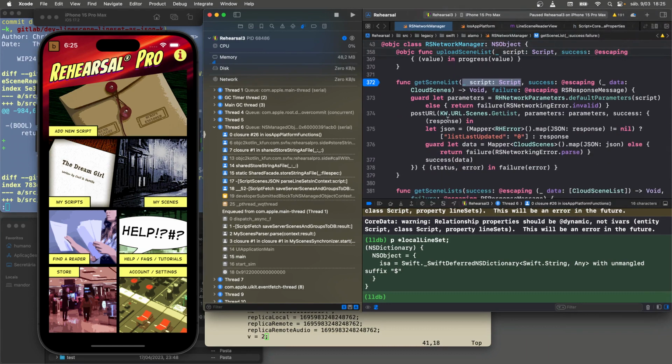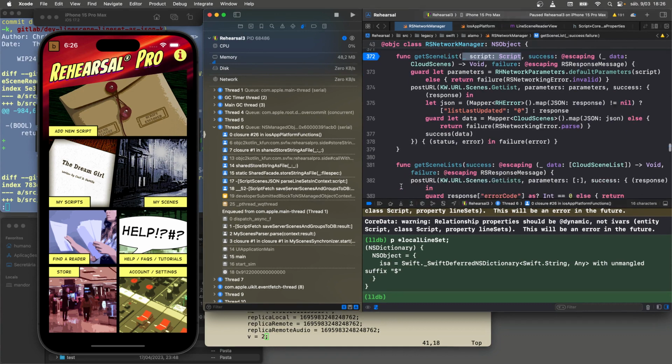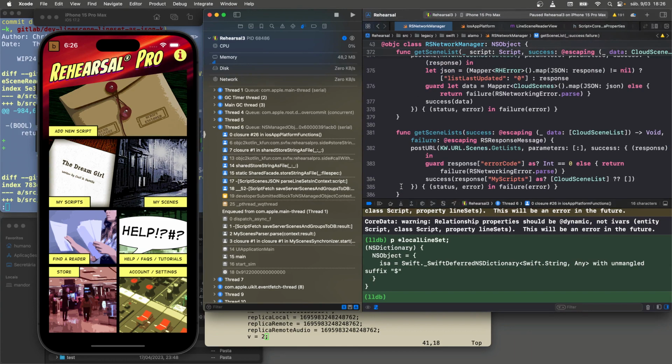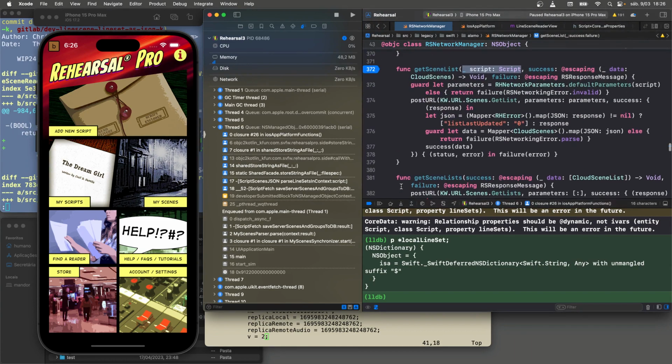See, get scene list. Never hit this breakpoint. Get scene lists. My scripts. Single, multiple.